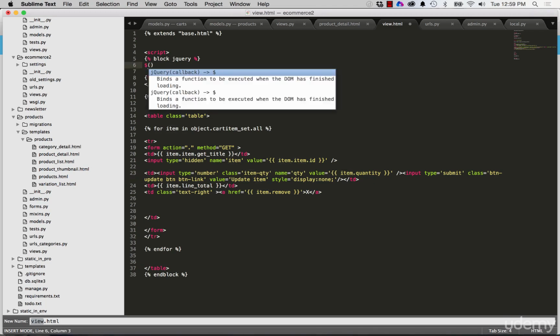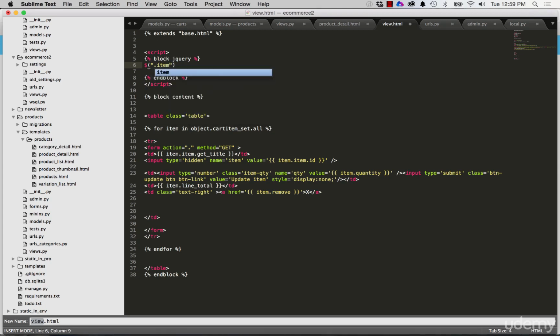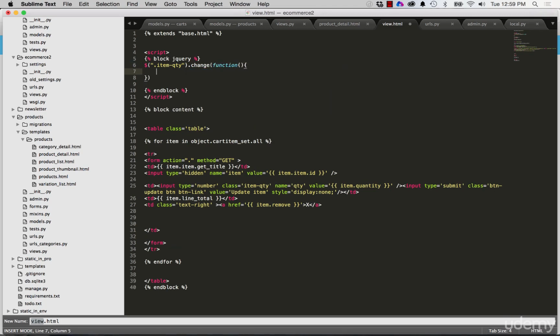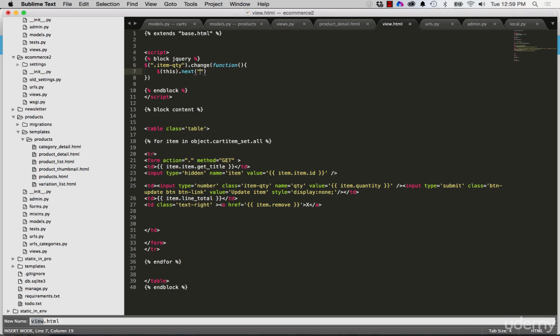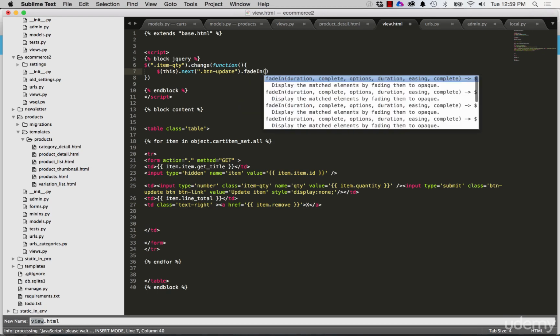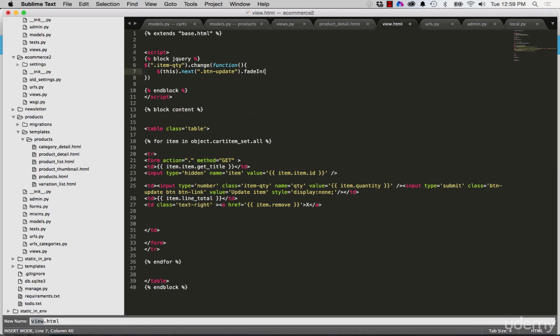So we're going to say $ parentheses and .item-QTY, and then we'll do .change, and we'll run a function here. So inside of this function, we'll say this, and I'll explain what this is in just a second, .next, and then we get the next thing that we need, which is .btn-update, and then we'll do fadeIn, and use semicolons at the end.